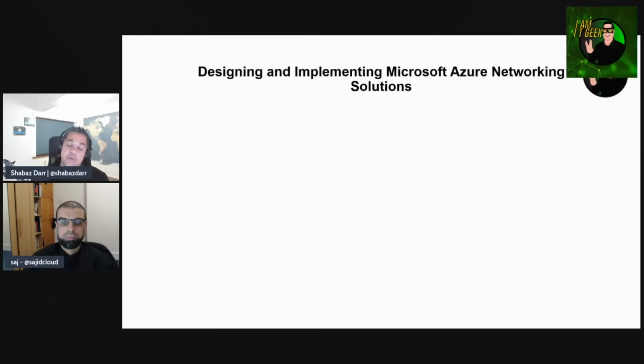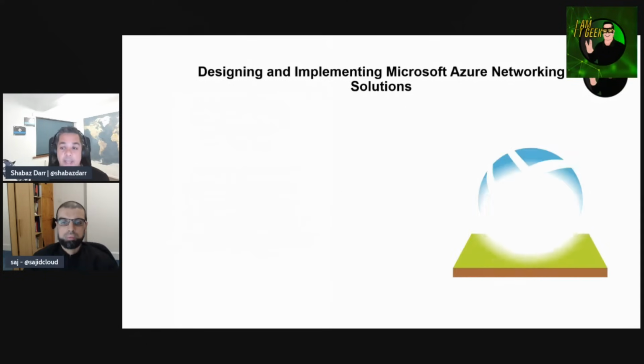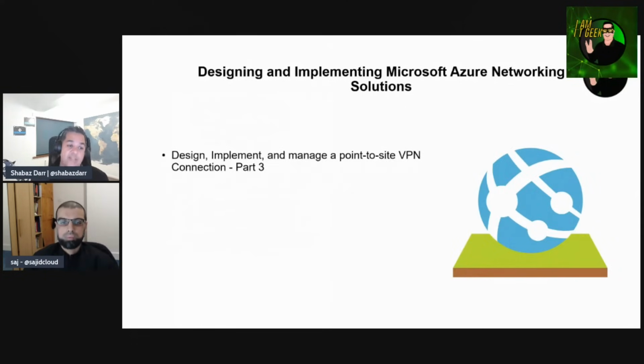So we're still on module 1, which is the hybrid networking topic. This is the last part of designing, implementing and managing point-to-site VPN connections. After this topic, we have one more topic to go through before we complete the module, which will be ExpressRoute. That's going to be quite an interesting, long topic as well.